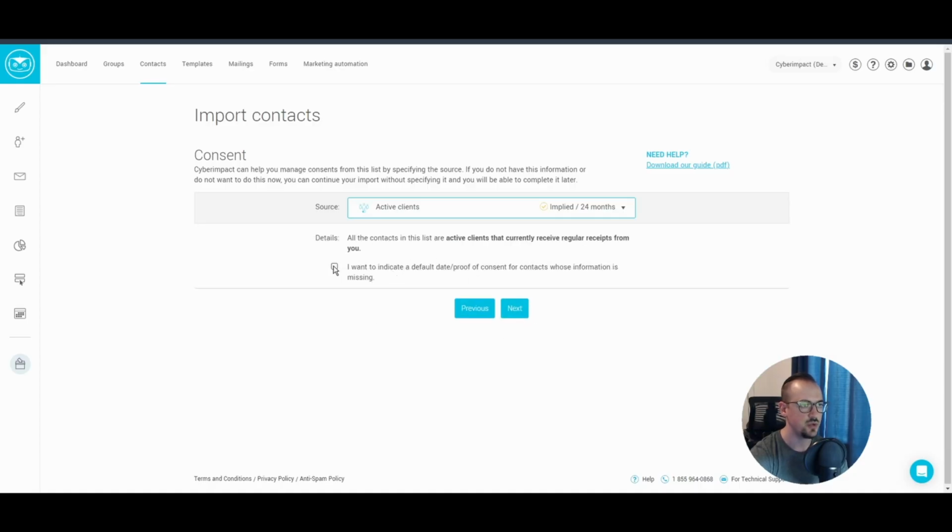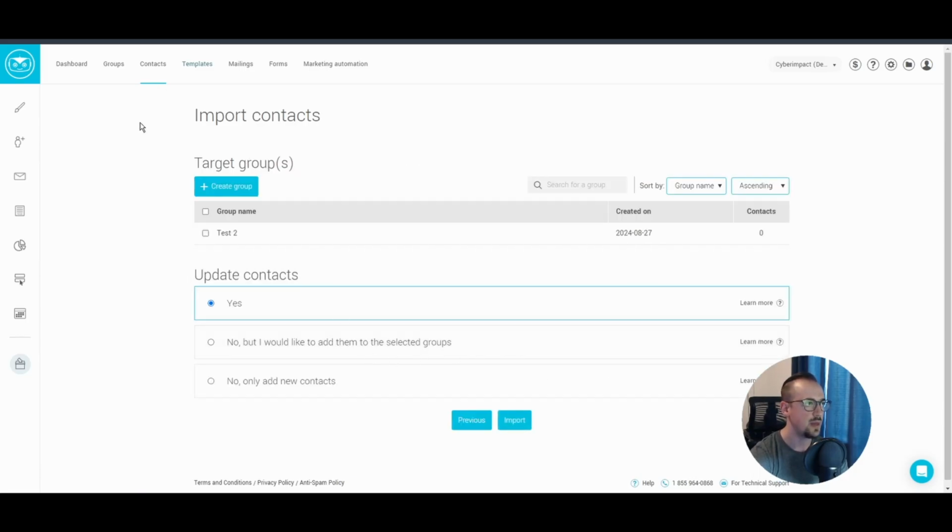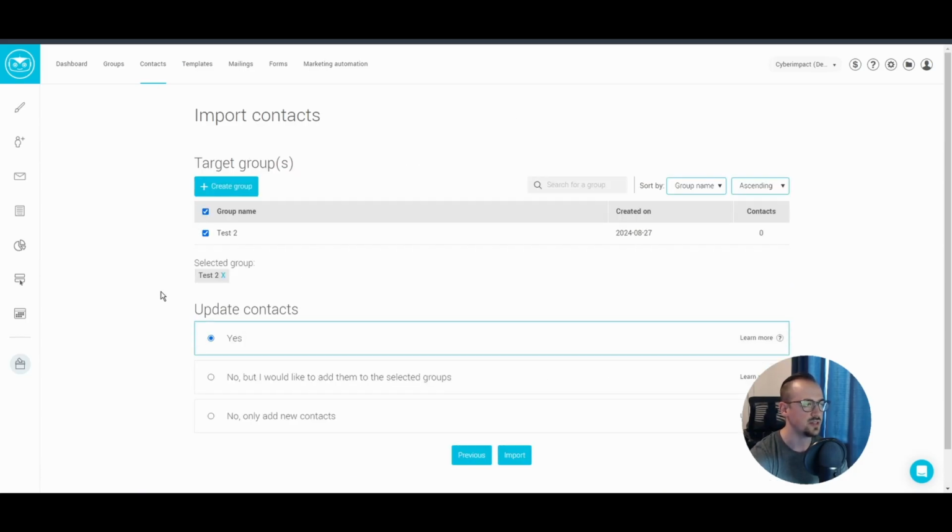And then let's indicate what the date is. So in this case, let's just pick today. So from this day, you have 2 years to contact these people until you need to ask for consent again. Then we go next, and then we pick which groups we want to add them to. So in this case, test 2.